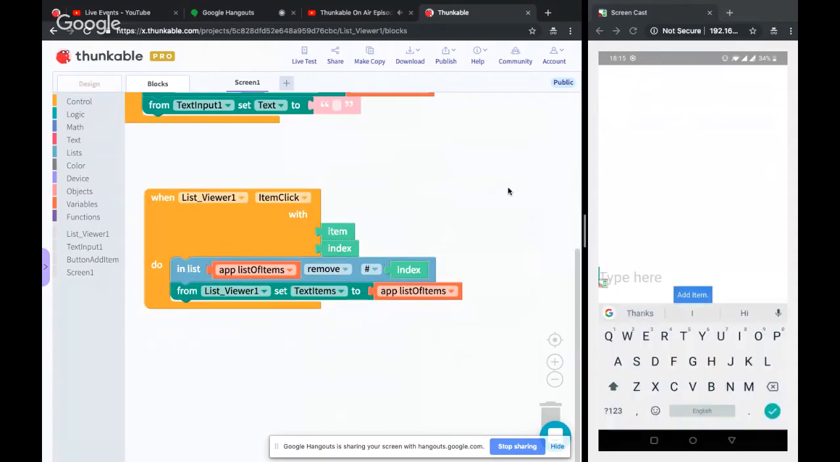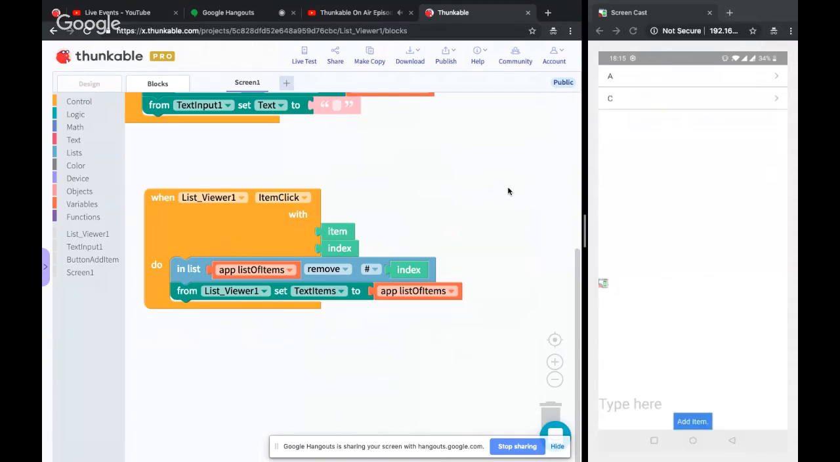With just a couple of different blocks like that, if we go onto the other side, let's type in a couple of items into our list really quickly. If I click on B, clicking on that now should remove it from the list. Clicking on A will remove that from the list. Clicking on C removes that from the list.